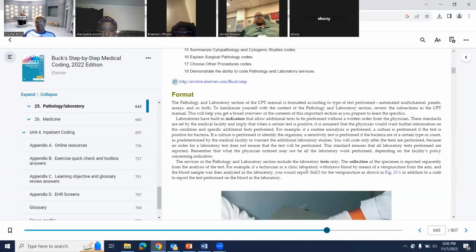This was one of your daily assignment questions in the beginning. The format of the pathology and laboratory section of the CPT manual is formatted according to type of test performed. So the type of test performed is what is the format of the pathology and laboratory section. Automated, multi-channel, panels, assays, and so forth. To familiarize yourself with the content of the pathology and laboratory section, review the subsections in the CPT manual.